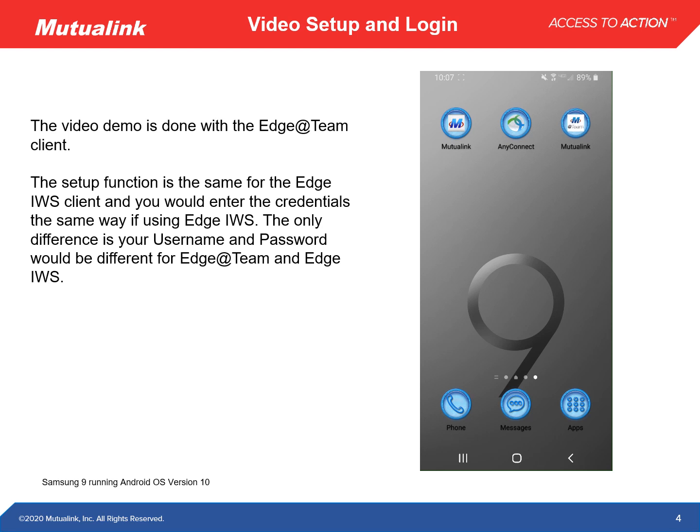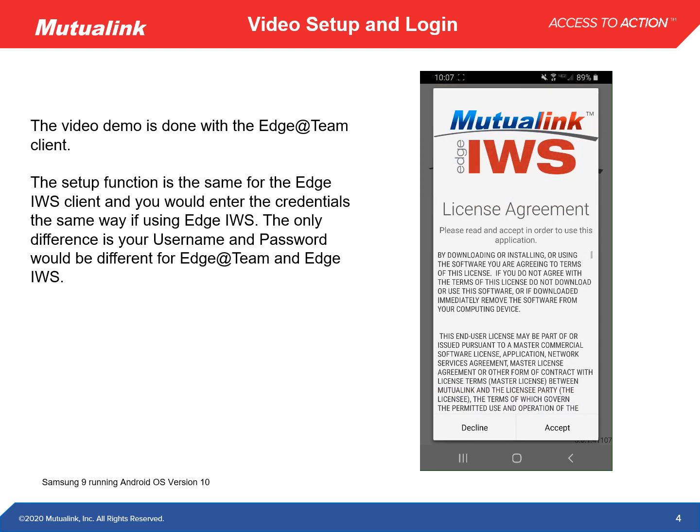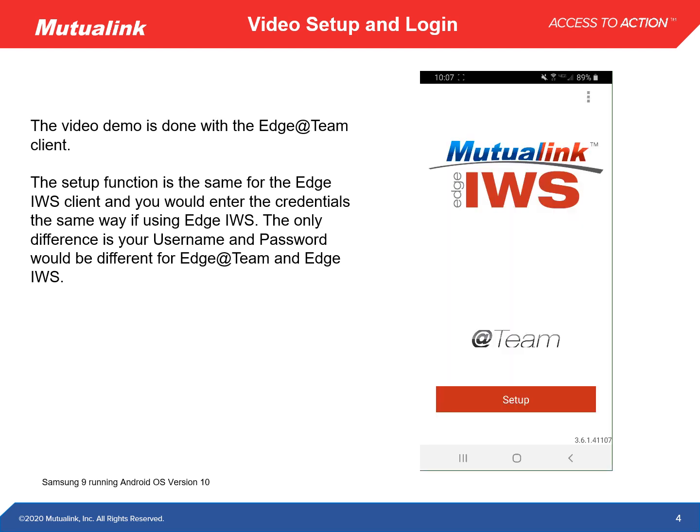To set up either of the MutualLink clients, tap the appropriate icon on the home screen. You will be prompted with the license agreement. Tap Accept. Both clients will present you with a Setup button. Tap Setup.